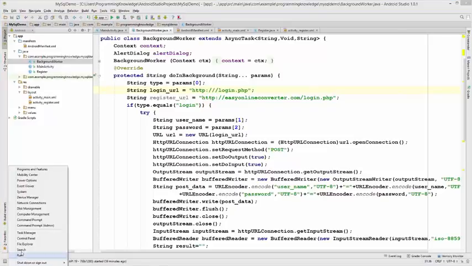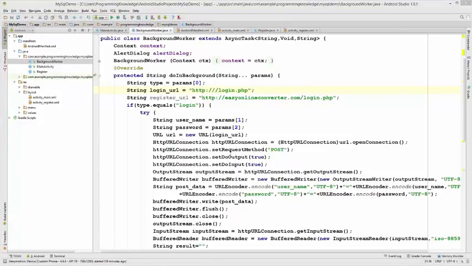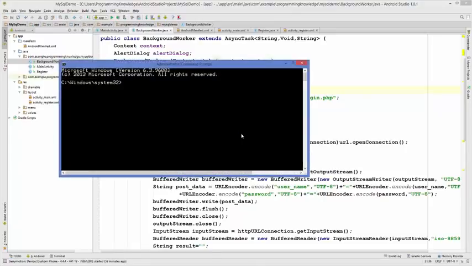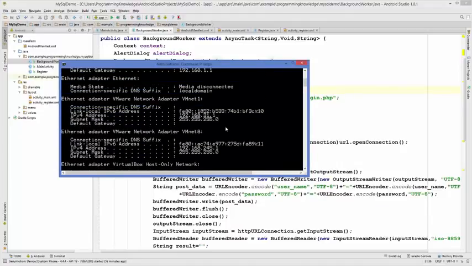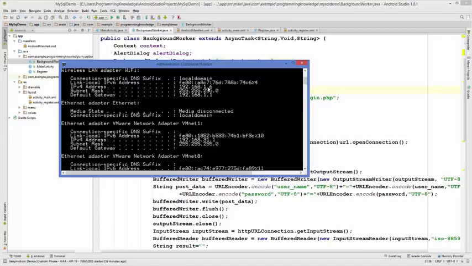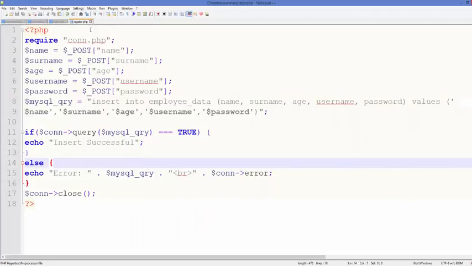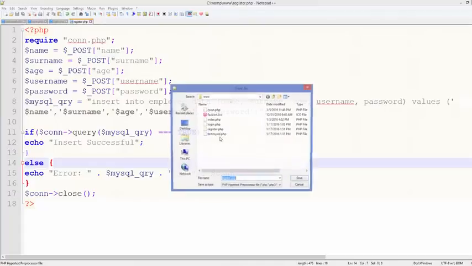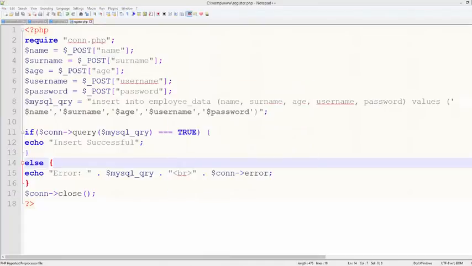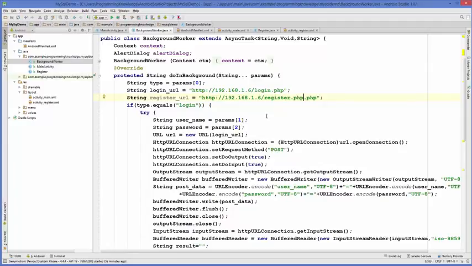So I'm going to once again open my command prompt, and in the command prompt I'm going to just write ipconfig, and it's going to give my IP here. So my IP is 192.168.1.6, right? So I will just write the same IP, 192.168.1.6, and paste the same IP here also. Okay, and this will be our register.php. If you remember, we created this file register.php. You can just copy the name from here and paste it here, right?